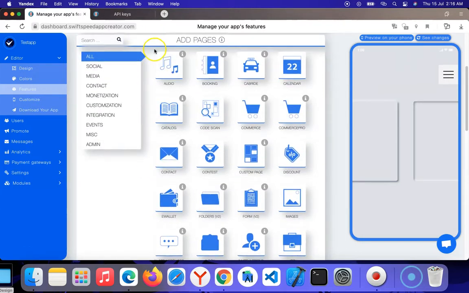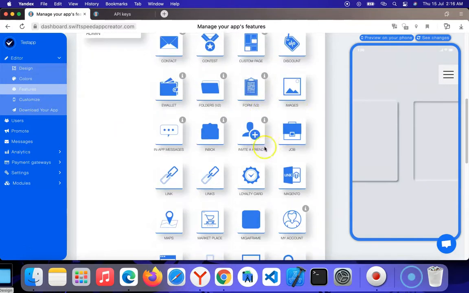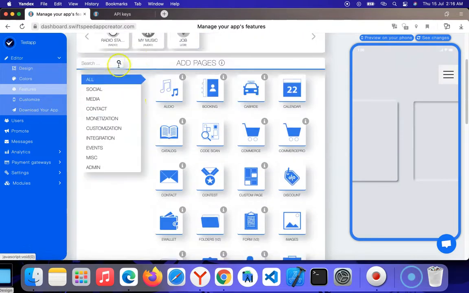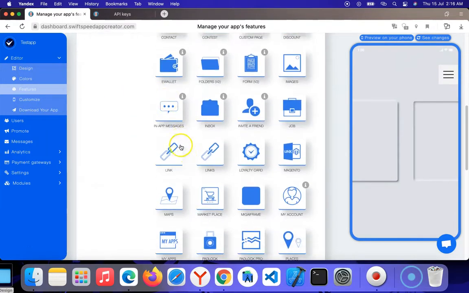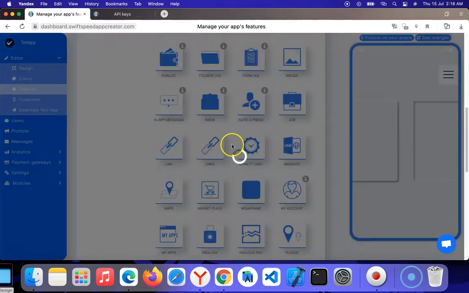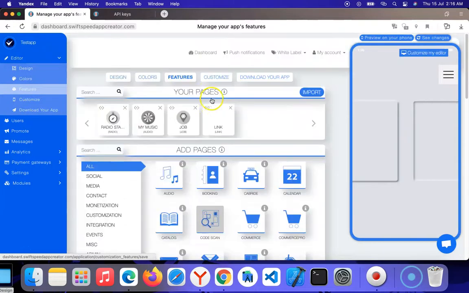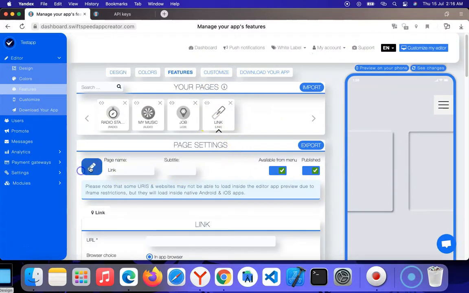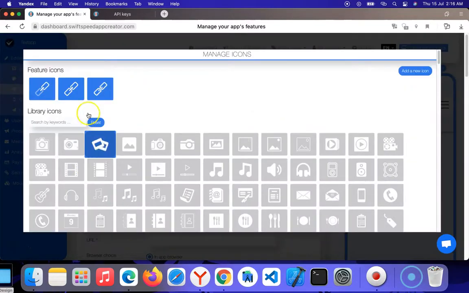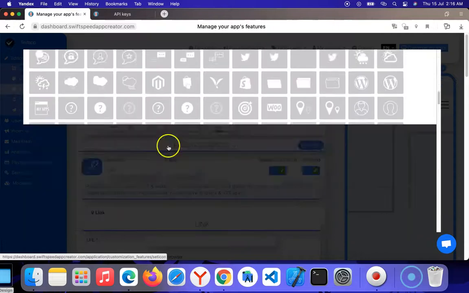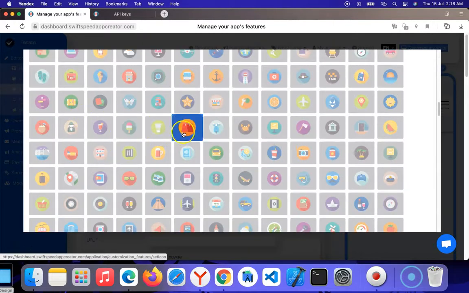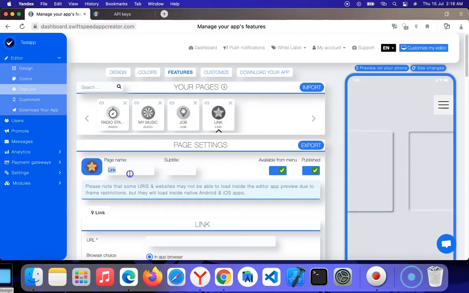So you can look through this list of features to get the link feature, or you can simply search for any features that you want using this tab. So here's the link feature. I'm going to add it here, and I'm going to, for example, create an app for our Swift Score website, our football website. So I'm going to use this icon. I'm going to name it Swift Scores.